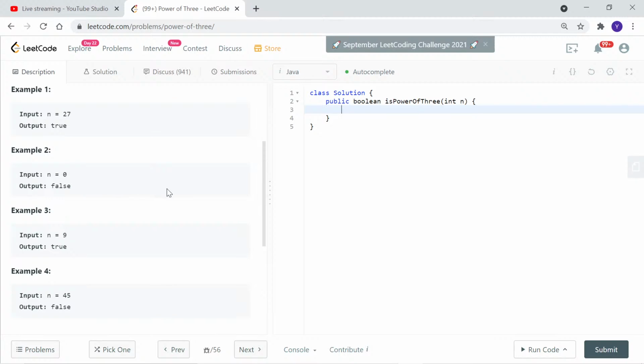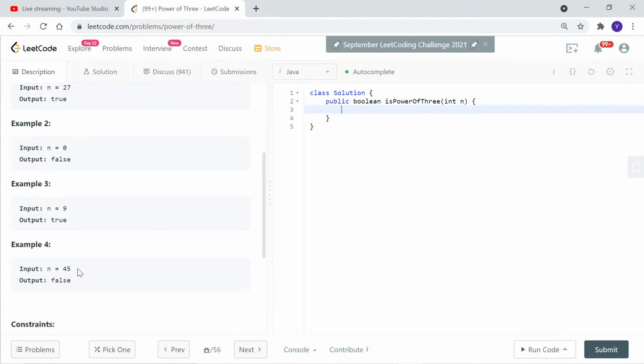If n is 0, it should return false. If n is 9, it's 3 squared, it still returns true. If n is 45, it's a multiple of 3, but it's not a power of 3, so we return false. Also, if it is 1, then it should return true, because it's power 0 of 3.